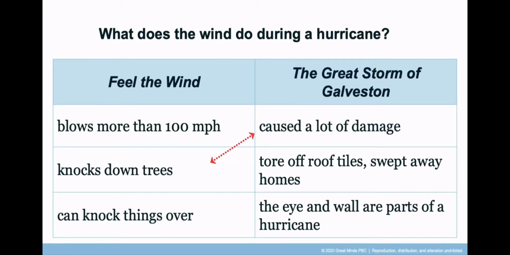Tore off roof tiles, swept away homes. I put my thumb up there as well, because when wind is blowing that strong, it can tear off roof tiles and sweep away homes. The eye and wall are parts of a hurricane. I am not putting my thumb up there because that information is not similar to any evidence I captured from the text Feel the Wind. Let's analyze our chart. You will see the lines connected when things are similar, and you'll see an underline when it's different. Do you see it?